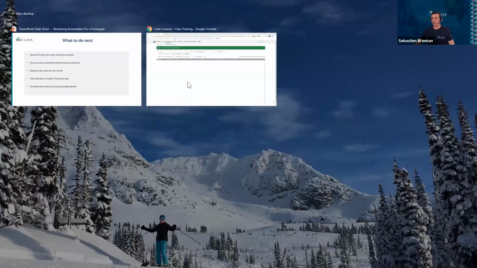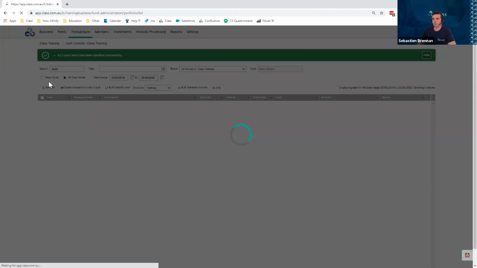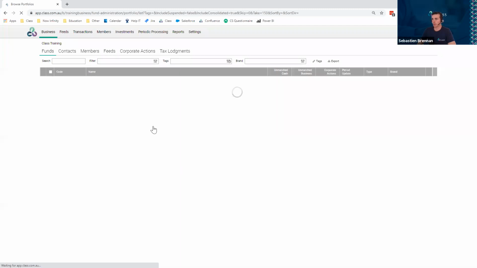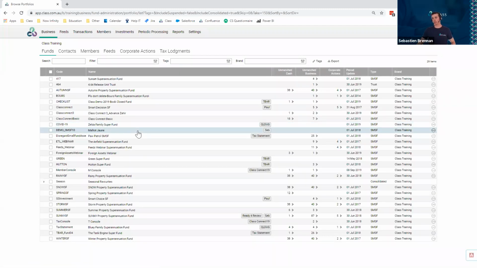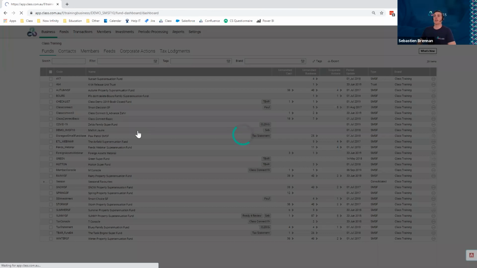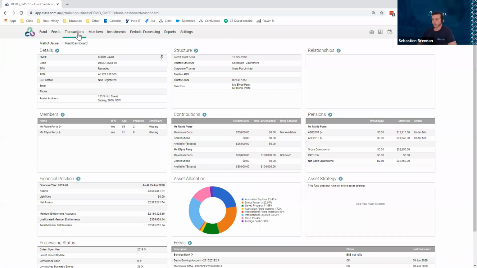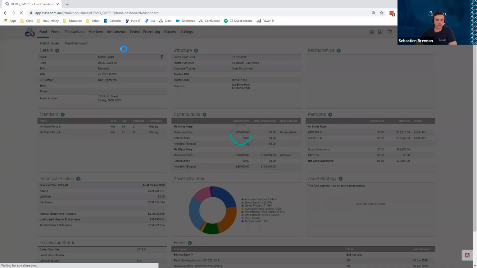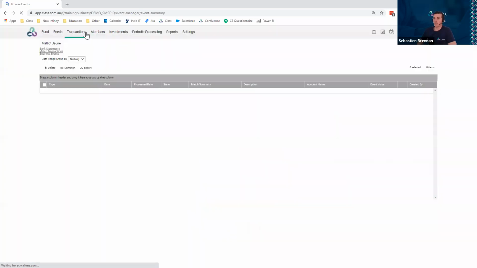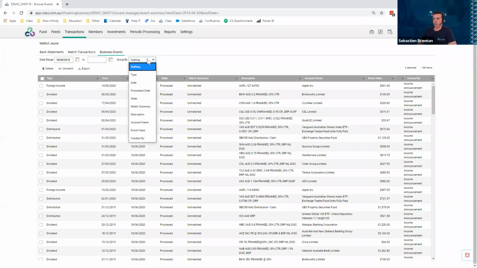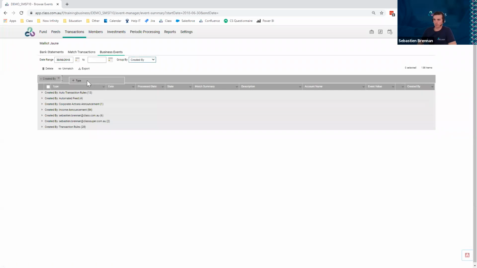So let's have a look at a fund. We're going to be looking at, apologies, I'm just waiting for it to load. So we're going to be looking at the fund, the Maillot Jaune. And I've just finished processing the fund for the year. And I want to look at how I've done in terms of automation. So transactions and browse events. And remember, we're going to go created by, and we're going to drag the type.